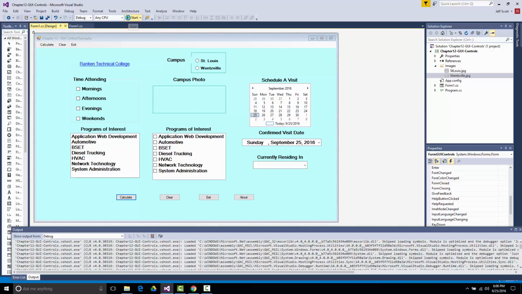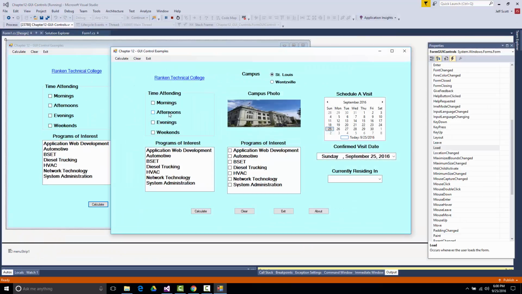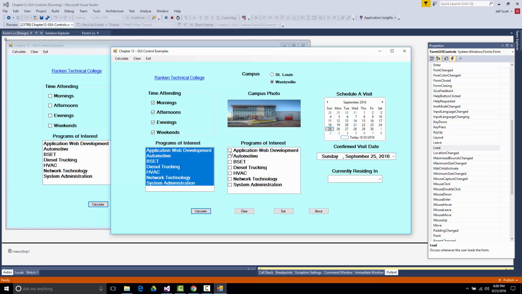So let's run it. The output is pretty ugly. I just threw everything into a list box. Notice how it's got a picture of the St. Louis campus, and when I click Wentzville, it changes to the Wentzville campus. I'm going to just highlight virtually everything here. Got multi-select here. These, I don't know. I thought they were multi-select, but it's still making me choose them individually. So like I said, this is going to be very ugly output, but it's functional.